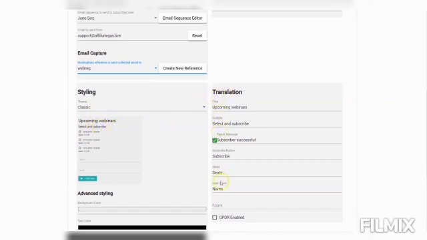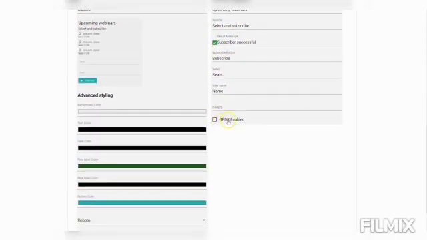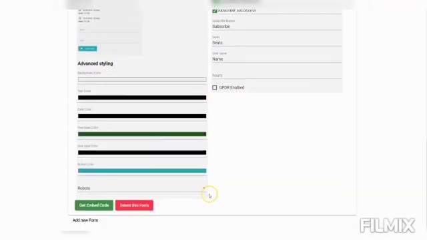In this translation area, you can go in here and readjust. So right here it says upcoming webinars, and on your form it says upcoming webinars. If you wanted to change this information here, you would do so through here. Then select GDPR enabled. I'm going to go ahead and leave it unchecked for now. You can go into advanced styling, and you're all set.